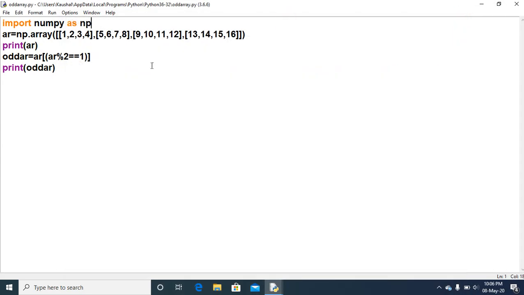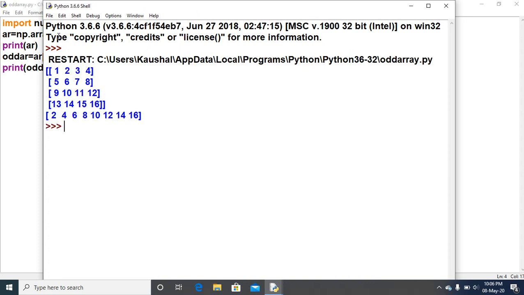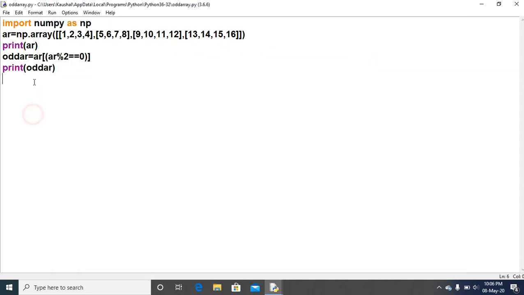Now I am changing the criteria to AR modulus 2 is equal to 0. I am not changing anything else, just saving the file and executing it. And now with the change you can see the even elements are coming: 2 4 6 8. So just changing the condition will return the even elements. You only need to change it here.